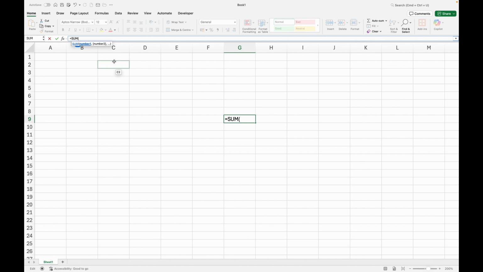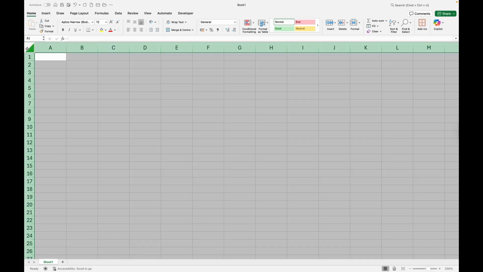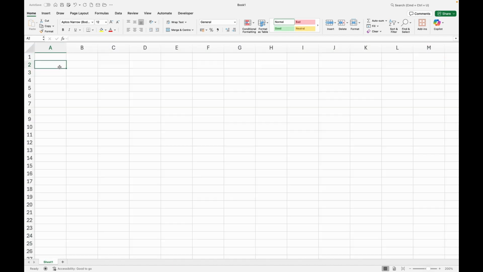Or when you type the formula in your data, it's going to be displayed on the formula bar and you can make changes to it. When you click on this option here, it highlights the entire cell. And then when you click on this, a single column, this is a column.